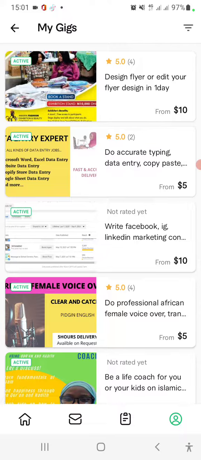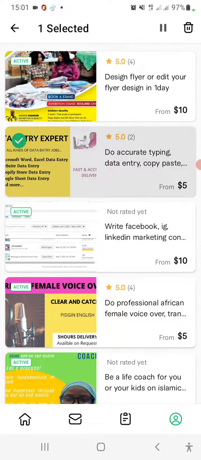So you just highlight the particular gig that you want to pause. If it is everything, you do it one after the other. So for instance, I want to pause this my data entry gig. You just press it and hold it down for some seconds, like 2 seconds. Then you look up here, you see delete and the pause sign there.